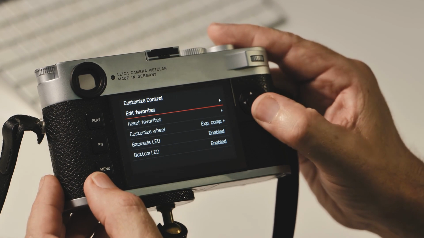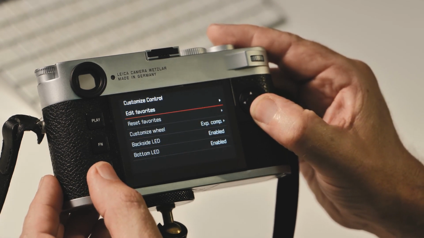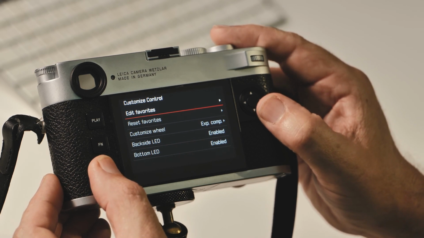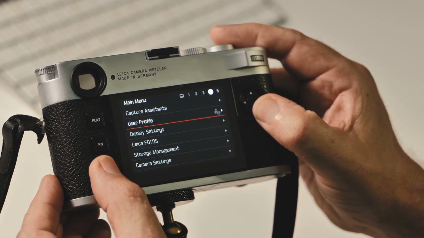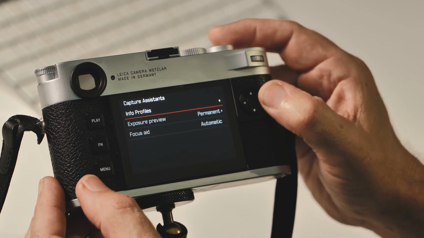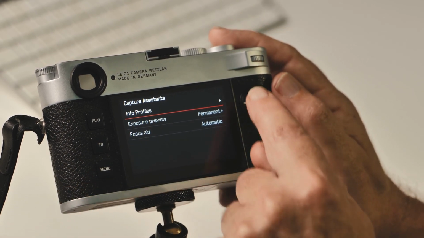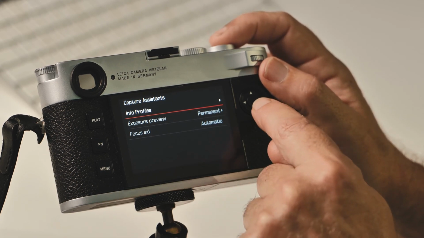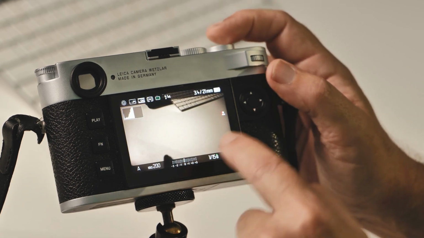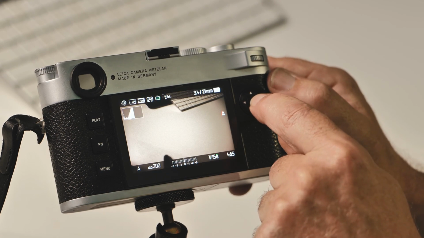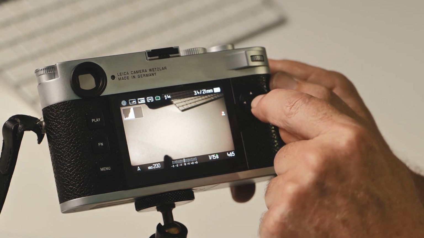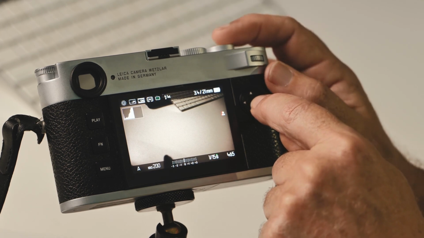All right, customize control. And there's some LEDs which you can turn on or off there, which I just leave on. Okay, page 4, capture assistance. This is where you can set up 4 different views on the back of the camera that you toggle through using the info button. So I've got 4 different views. There's different information, no information, some information, and then there's actually 4 views. I've only probably got 2 set.